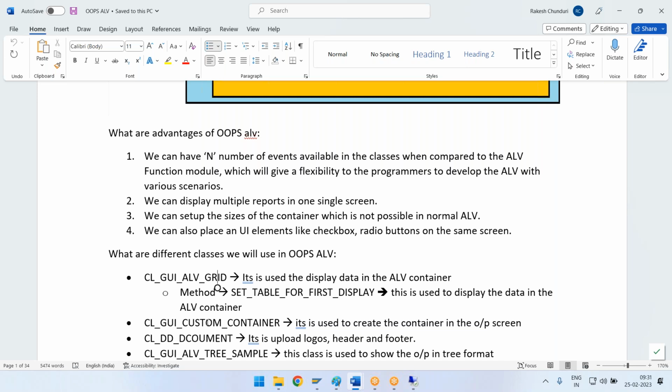Whereas in SAP, when you are going with reuse ALV, the container will be created by SAP itself. Now, when you are creating your own container, you have to provide it. So, what is your container? In order to provide those details, we have to call this class CL_GUI_CUSTOM_CONTAINER. So, these are the two major things which you will be playing with in your OOPS ALV.